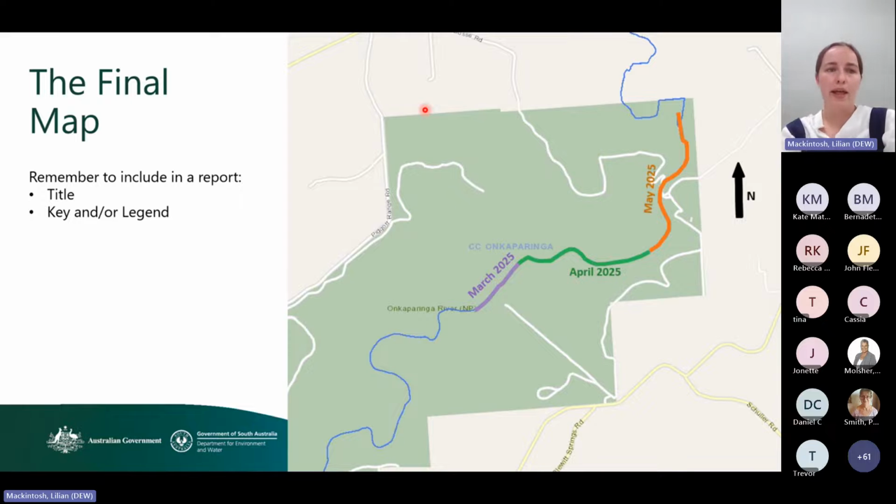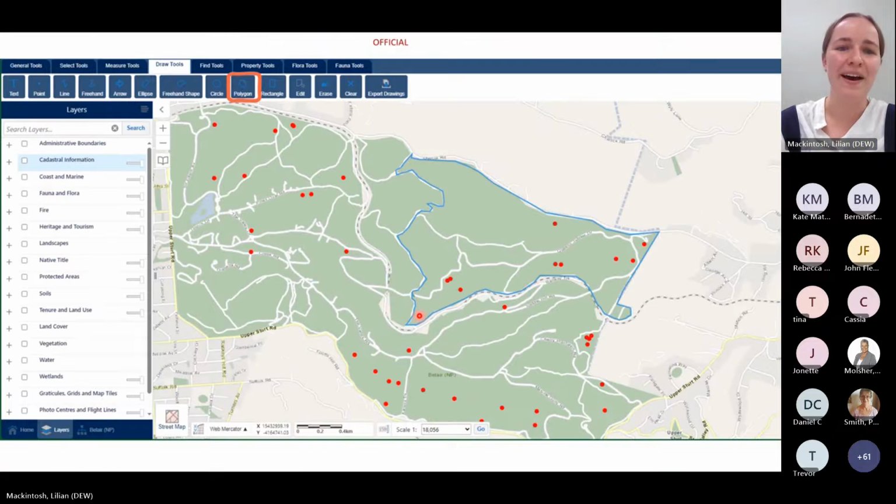You need to remember that you want some form of title and or a figure legend that explains what your map means to whoever's reading your application. So that's a fairly simple one. I will now go through how you would do it with polygons. Polygons just being shapes. You probably all know what a polygon is.